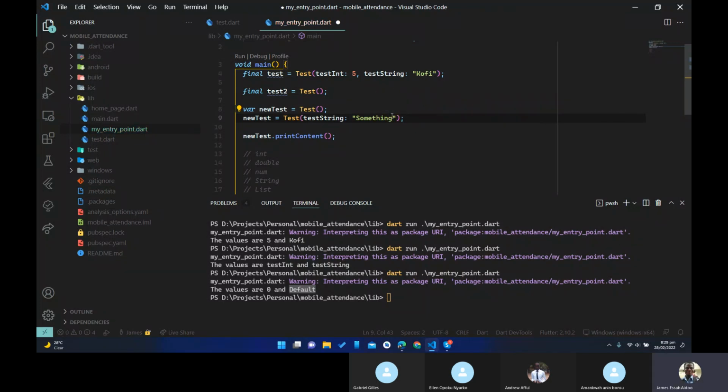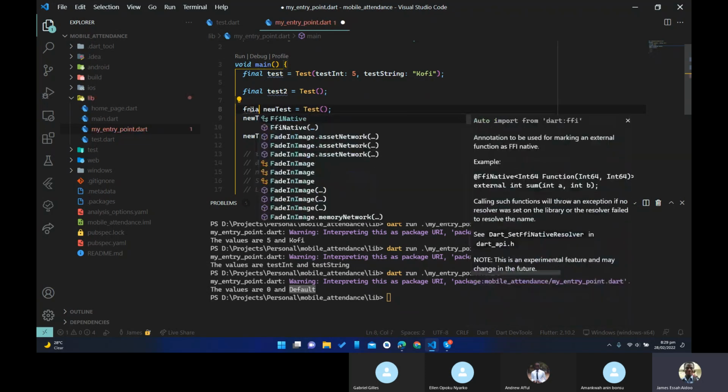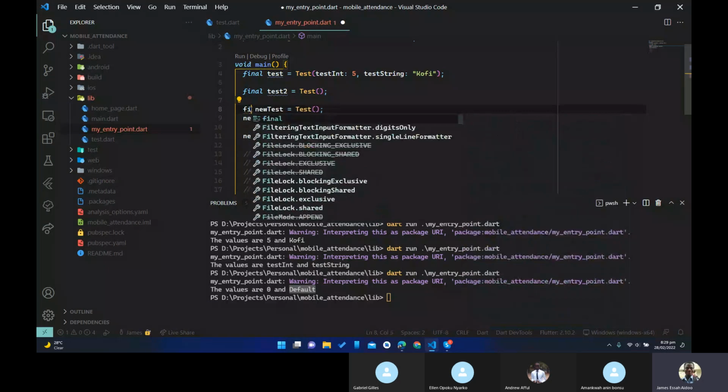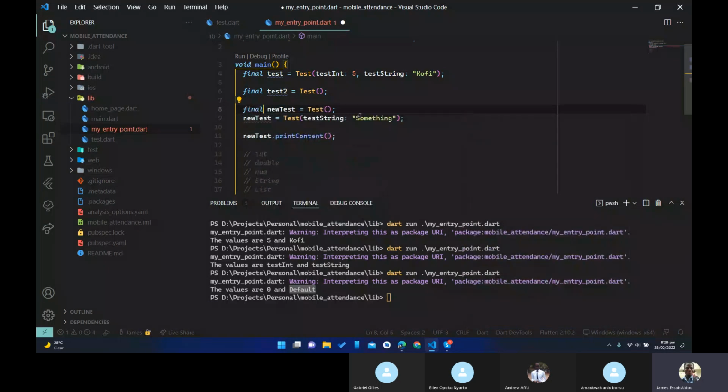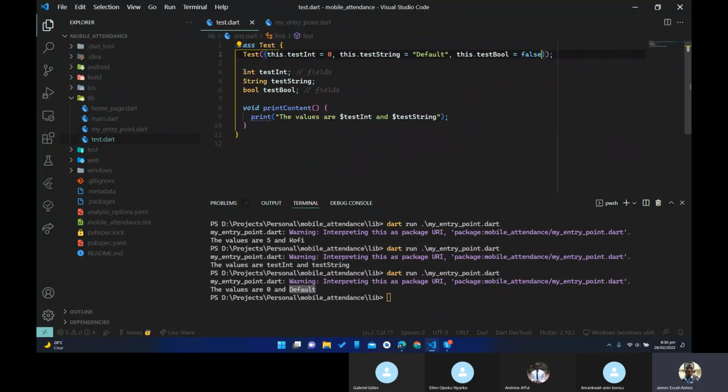Okay, so you see this worked. I was able to change the value of new test to another instance of tests because I used the var keyword. But if I had used final, it wouldn't have worked because with final you can only give it a value once and that's it. Do you get it? And that's why it's advisable that when you create classes, your fields be final.